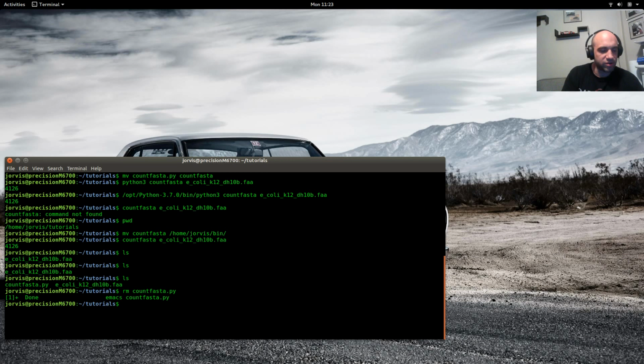Yep, so that's it. Hopefully this helps you understand how scripts are read, how you run them from the command line, and the cyclic nature of saving them to disk, testing them, writing again, saving to disk, testing.